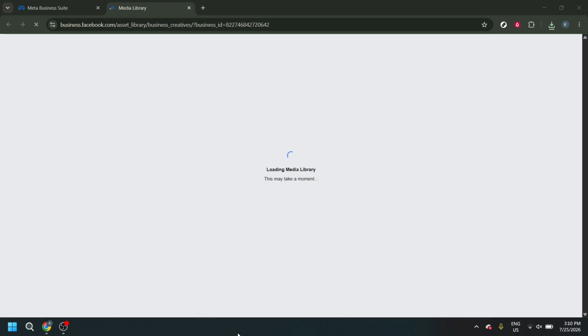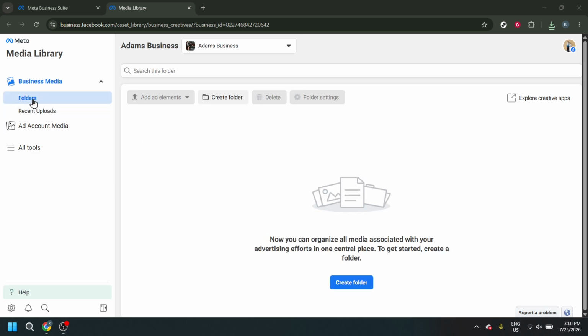When you're in the Media Library, click on Folders to view your folders. This is helpful when your assets are grouped by campaign, brand, content type, or any internal structure your team uses. Using folders can make it much easier to stay organized, especially as the number of files grows over time.